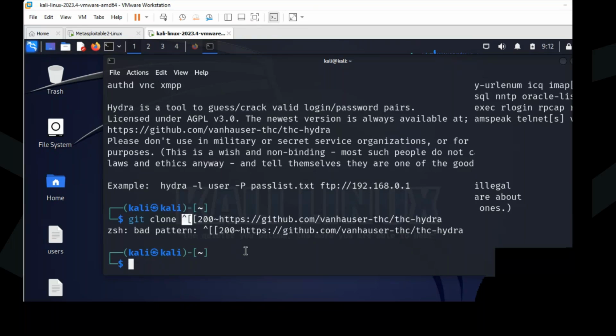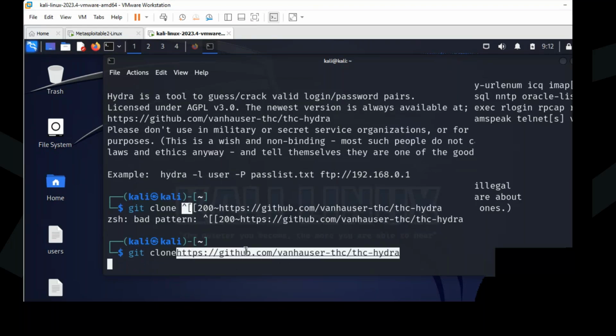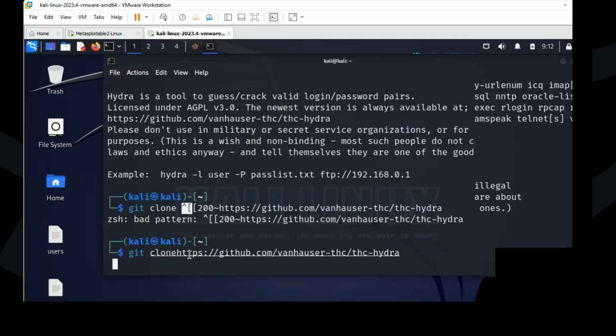Repeat the same command again, git clone, space, control. Okay, leave a space here and press enter key. Make sure to install what I have done here.